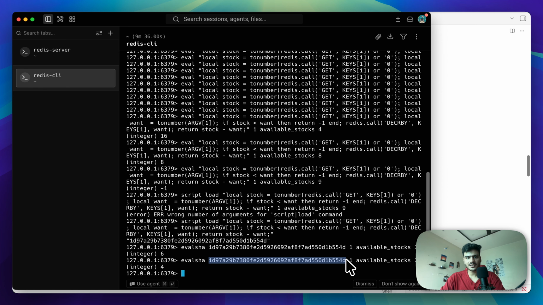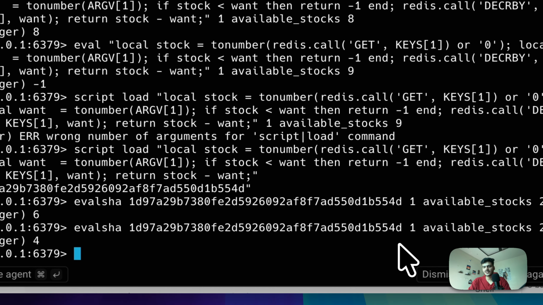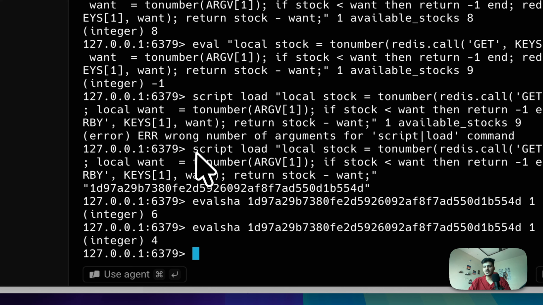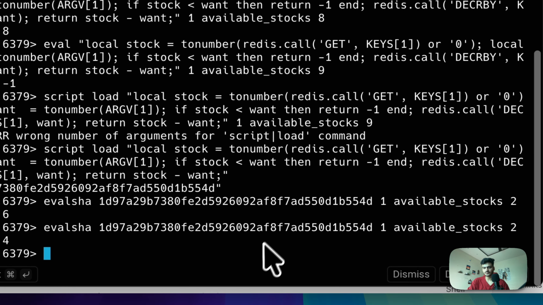But it's very volatile. Why? Because your Redis server might fail, right? Your Redis server might restart or fail, so this hash would disappear. So again, you would have to do the same thing: do script load, get a new hash, and then run your whole script using the hash, right?